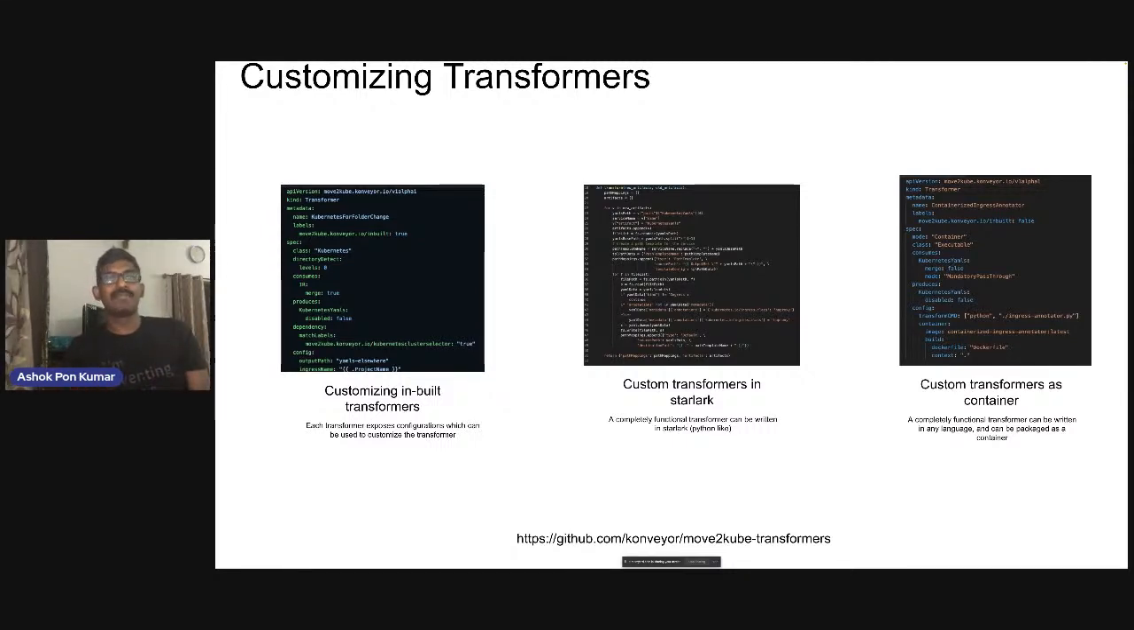Or we also have a scripting capability in Starlark. You can create a completely powerful transformer in a Python-like language called Starlark, where you can say, this is exactly how I want to process the code, and this is the exact output I want. This is how I read the input. You can write all of it.